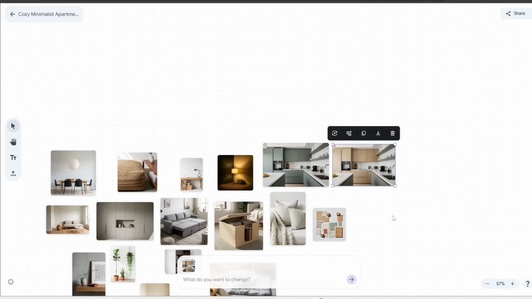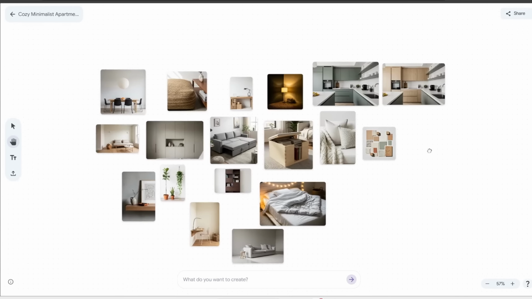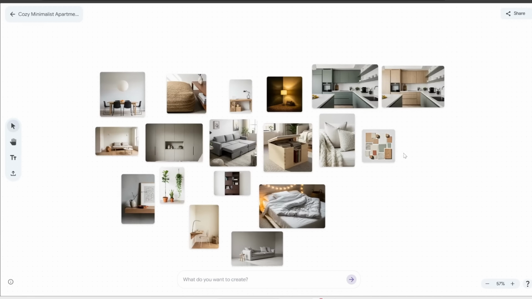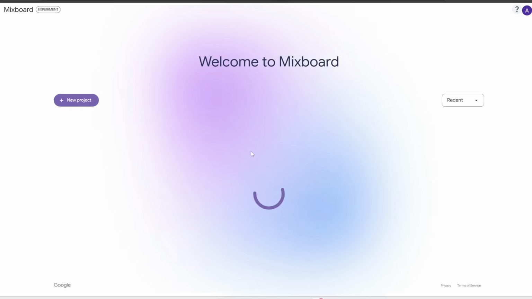So in the backend, this just uses Nano Banana. It's nothing revolutionary, but you can use it to basically make a bunch of images at once and then edit or iterate on them. Let's try another example.